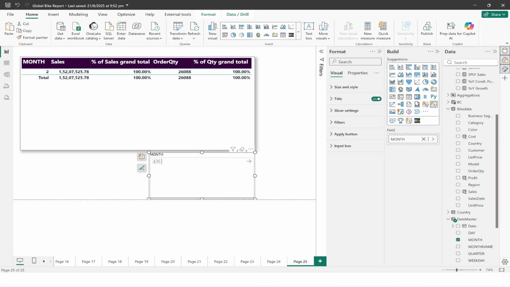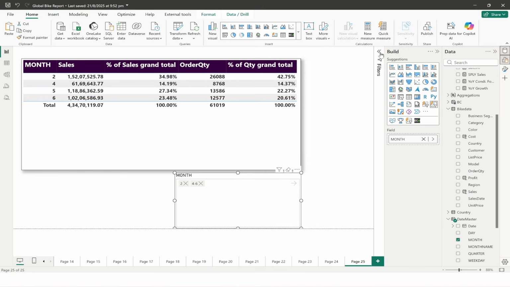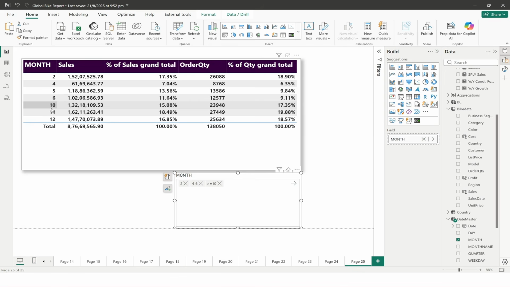Now here 2. Now I need to see from 4 to 6. 4-6, press enter. See, now you can see 4, 5, 6. Okay, very good. Now what if I need to see greater than or equal to 8? It means 8, 9, 10, 11, 12, five months. Or else let me take greater than or equal to 10. It means it should include the 10th month. Let's apply. See, 10, 11, 12.